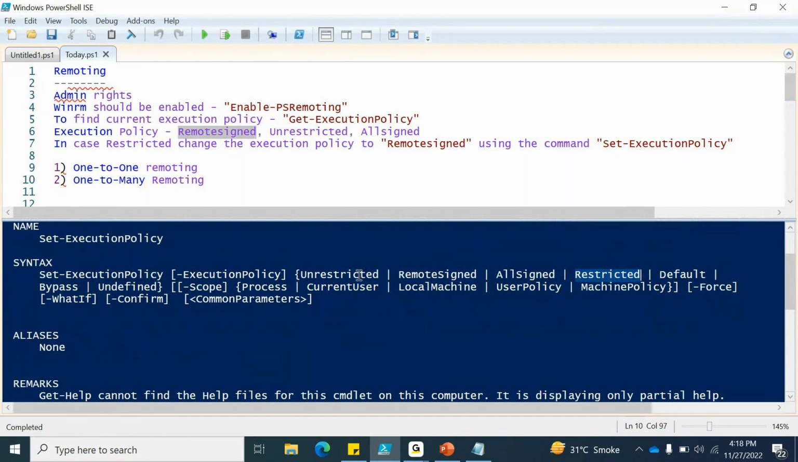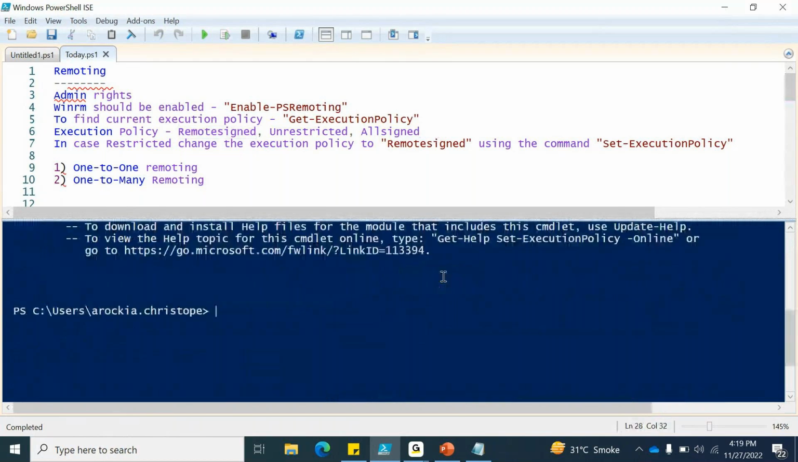with remote signed. You can set it with unrestricted and all signed also, but as per best practices, remote signed is the most secure, and also a good one to execute remote cmdlets. So it is always preferred to use remote signed.